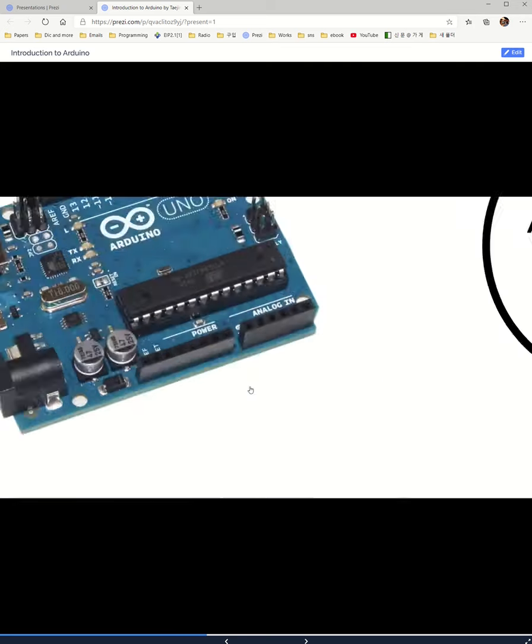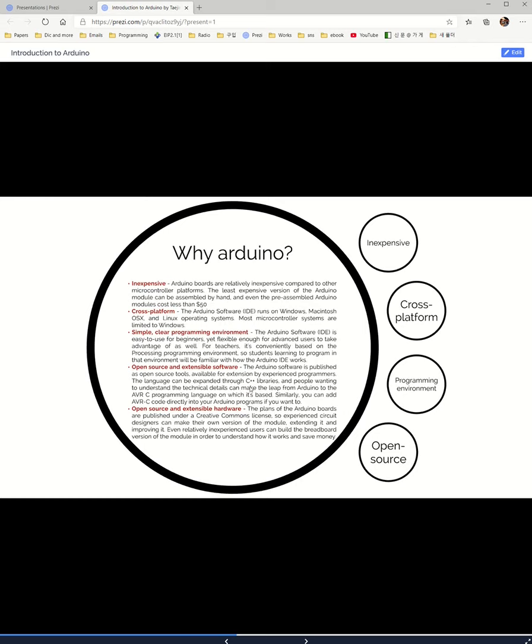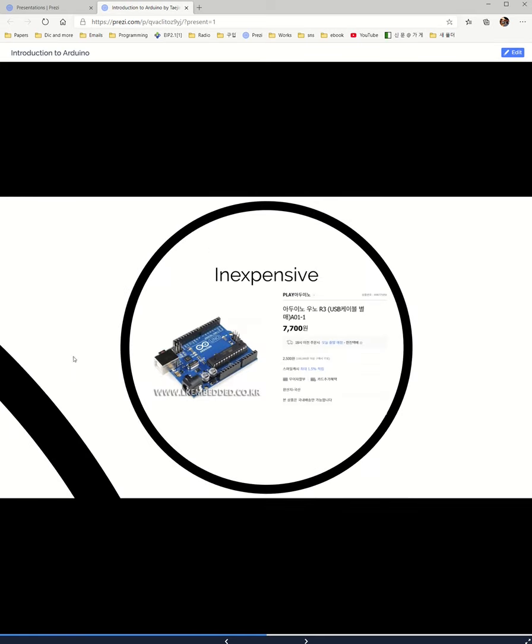Then why should we use Arduino? Most of all, Arduino is very cheap. Arduino is an open source electronic platform. The hardware structure is open source, so anyone can make it without a license fee. It's unbelievable, isn't it? If anyone could make this even without a license fee, what would happen? The device inevitably becomes very cheap.